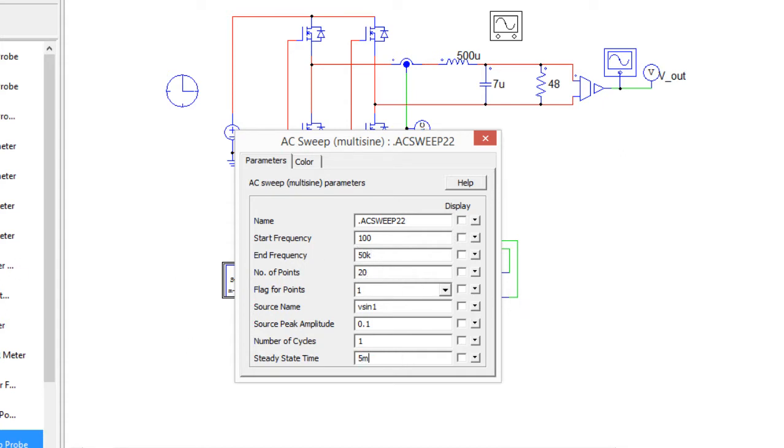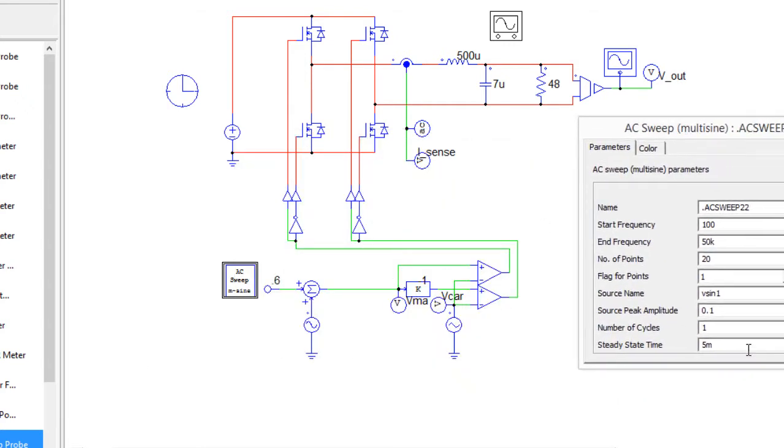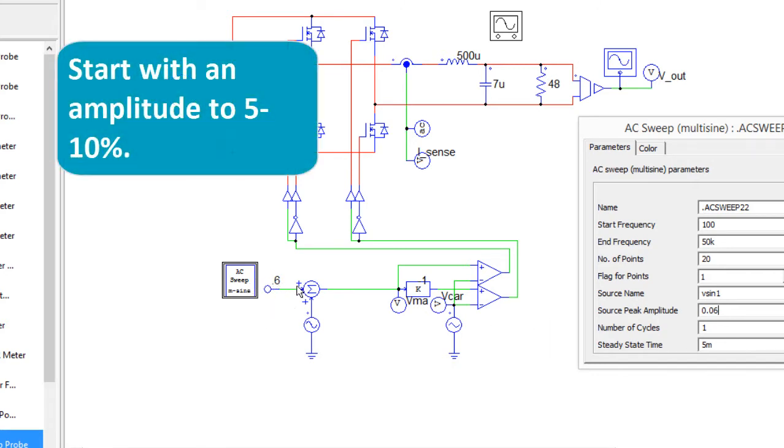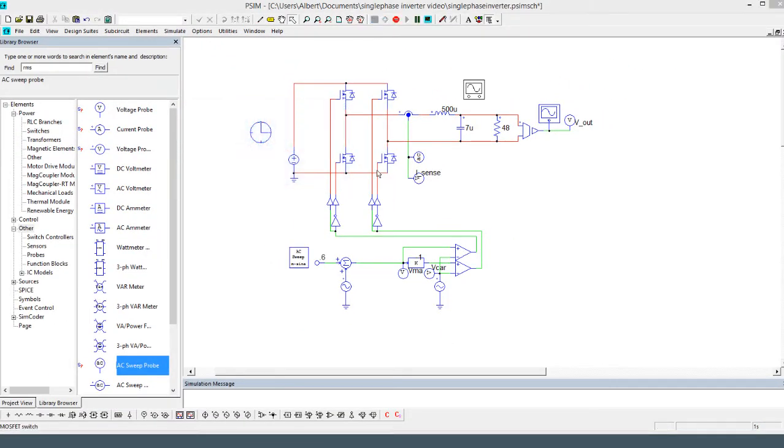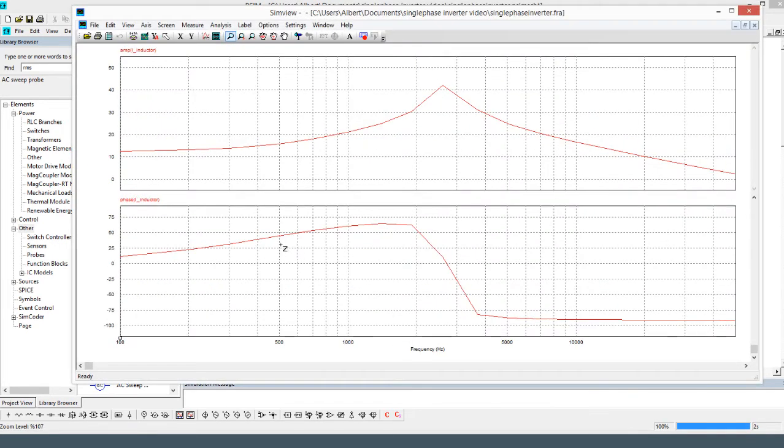5 milliseconds is where we hit steady state. And our amplitude will start at 10% of the perturbation. So that should be good to start with. 100 to 50, 20 points. Okay, that looks good. Let's run this and see what we get here.